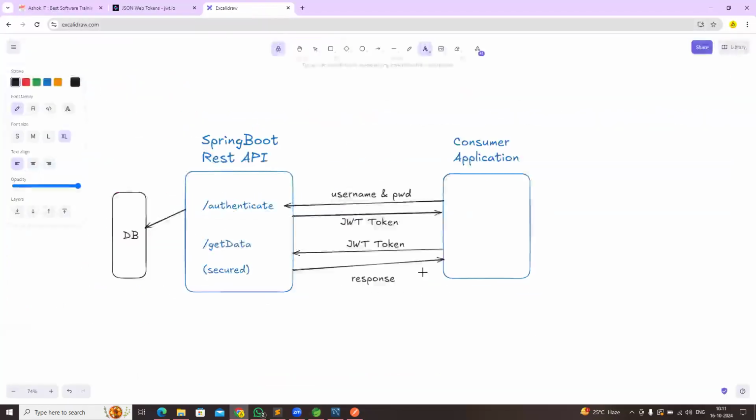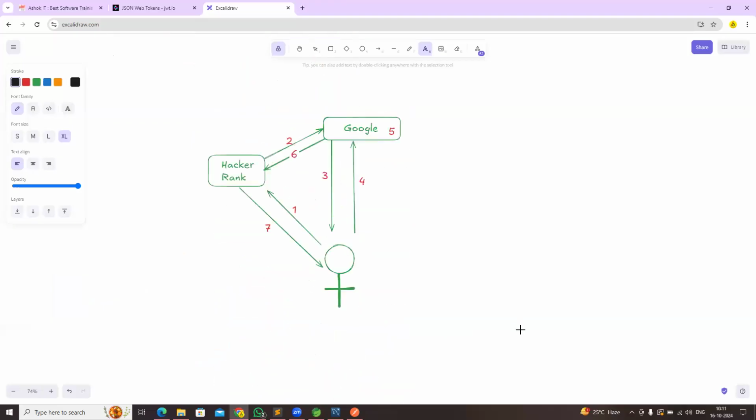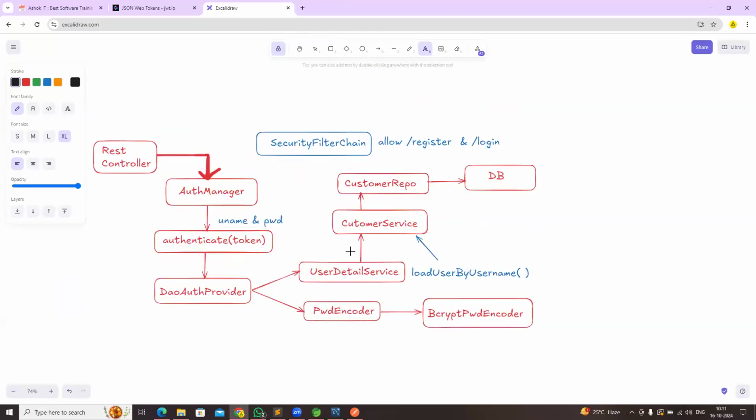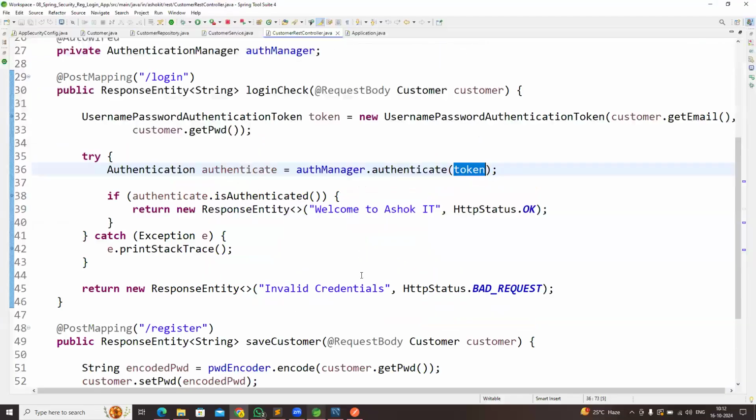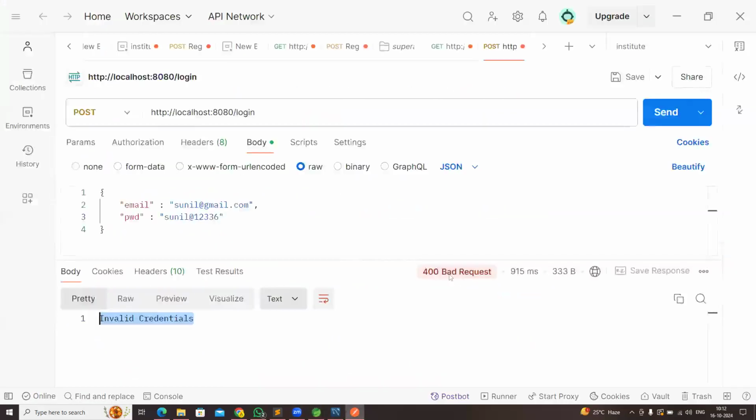Internally, the authentication manager will talk to the authentication provider. The authentication provider will talk to the customer service, load the data, verify that the record is available, and compare whether the passwords match. If everything is fine, authentication will be successful; otherwise, authentication fails. Now, if authentication is successful, for example when I give a valid password, what is the response we are giving, guys?